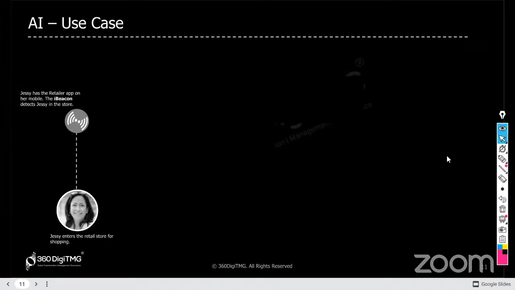Now this is one interesting example. See here, there is a girl who entered a retail store. What happens the moment she enters the retail store? It automatically does the synchronization. What is that synchronization? If you have added 20 items in your cart, what happens?